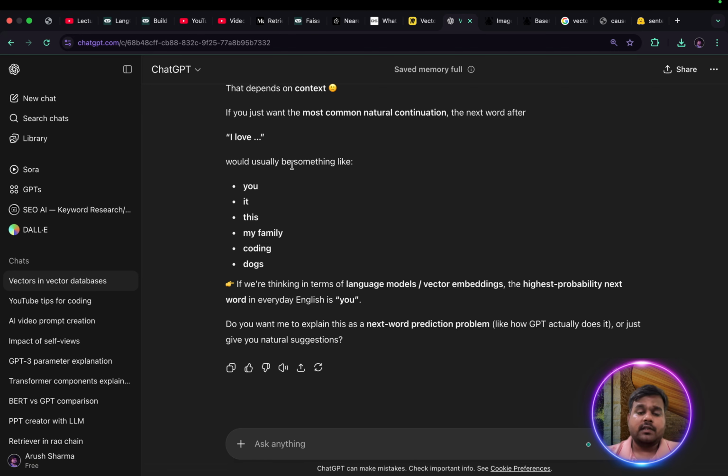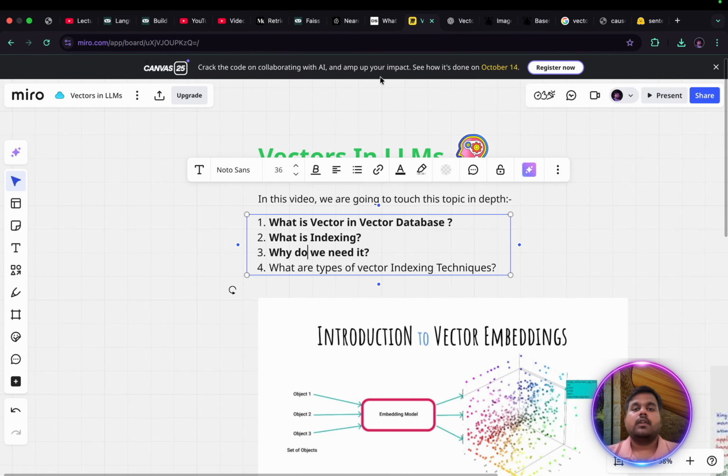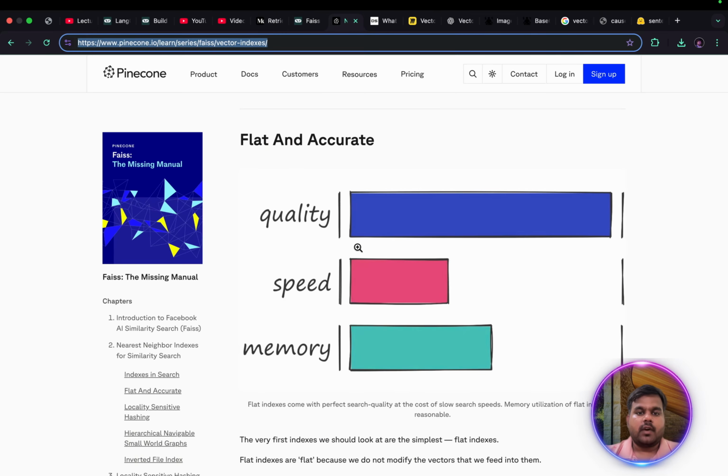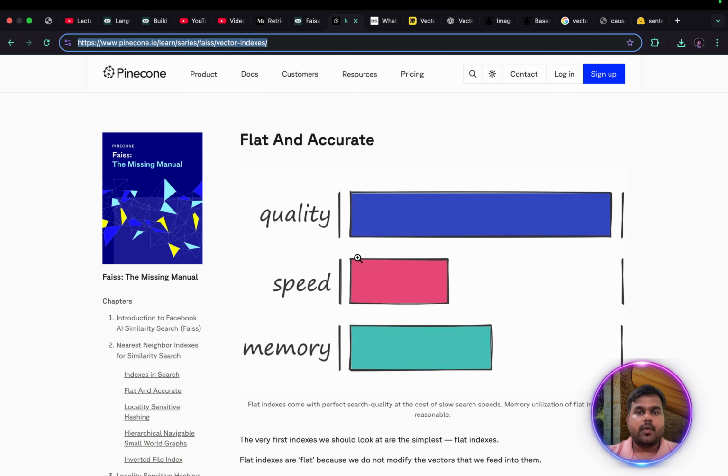But it is also saying you can use "I love my family, coding and dogs." This is giving a few of the words it was trained upon, just to give you a better understanding. Okay, so you can understand why we need indexing for ourselves, for quality, speed and memory. These factors are very important in deciding what technique we are going to use.